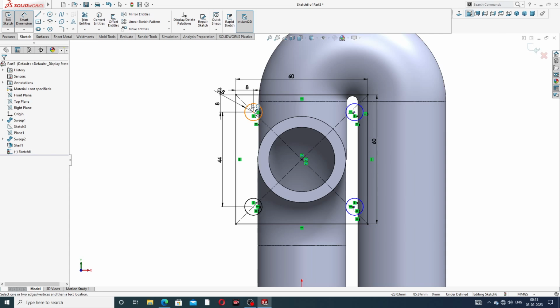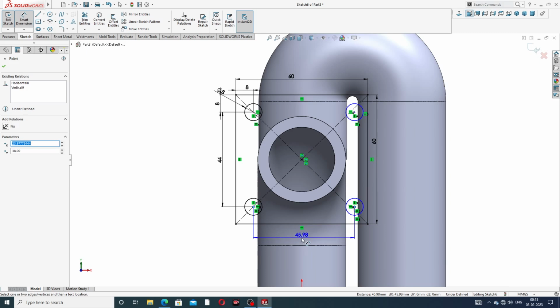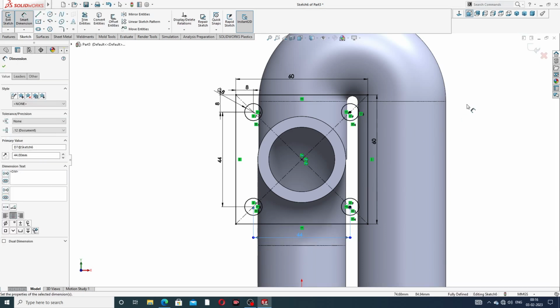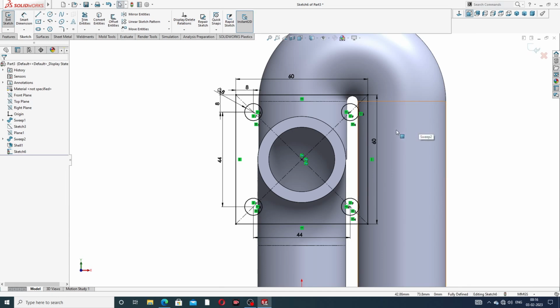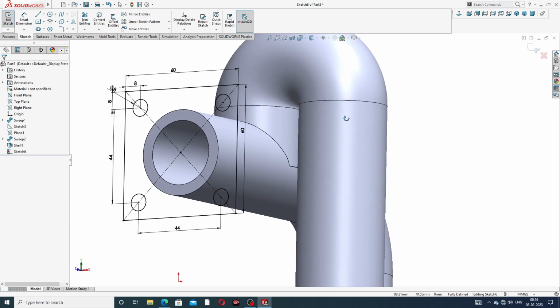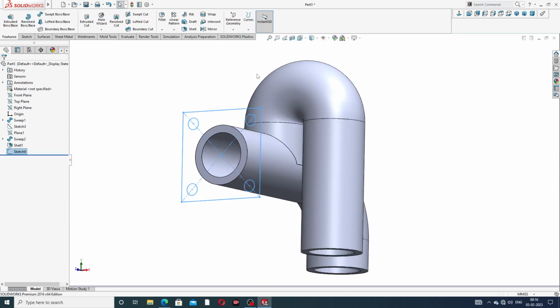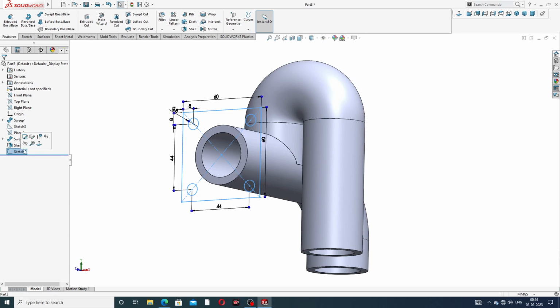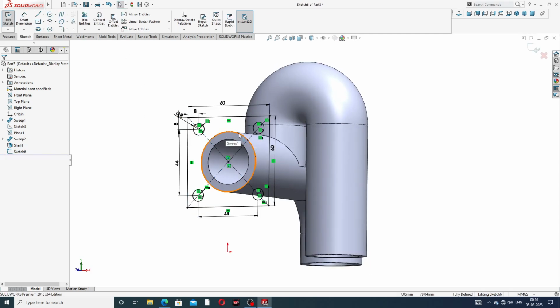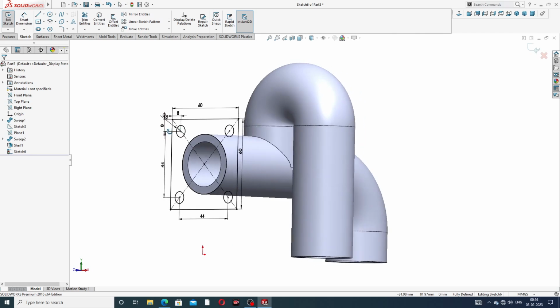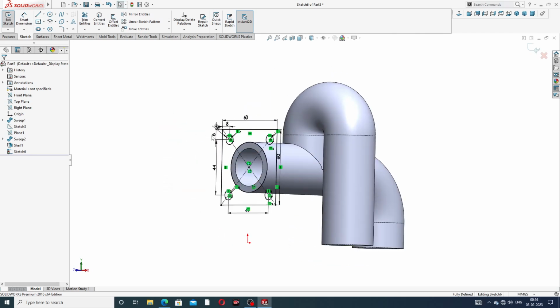Okay, this is perfect, and one point, this point and this point, select a 44 millimeter, which is correct, and all is black color, which means this is fully defined. Okay, this is fully defined, and use sketch. Okay, one point is some. Okay, again select this circle, and use convert entities because this hole is open.